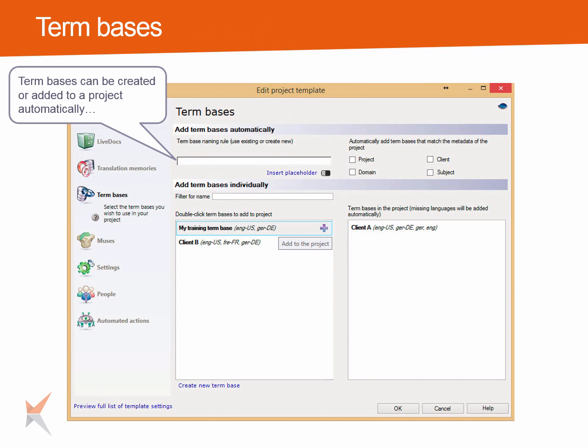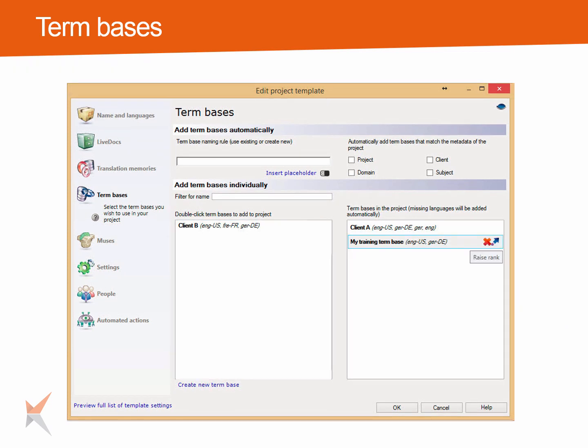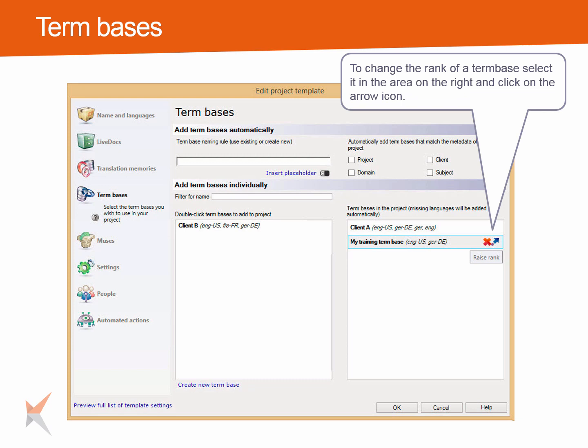In the Term Basis pane, you can create and add term bases either automatically or manually. To add term bases manually, click the plus icon next to the name of the term base in the list, or simply double-click the name. To change the rank of the term base, select it in the area on the right and click on the arrow icon.